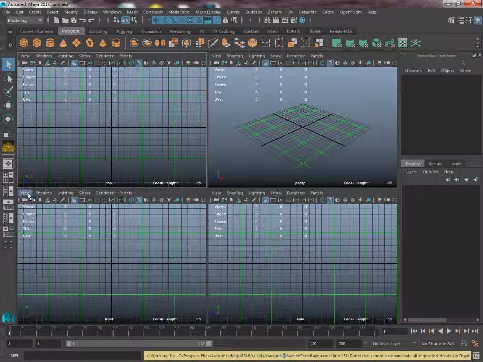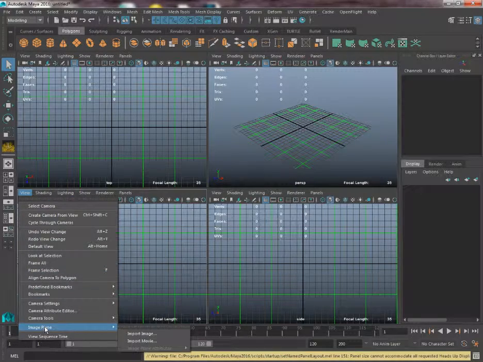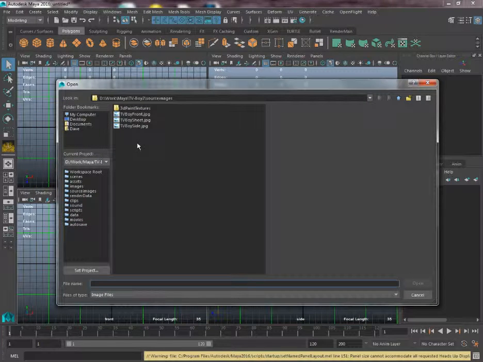Okay. So I know I want to put the front view in this view, and I want to put the side view in this view. The side view is going to be looking down this direction. Okay. So I'm going to go to View, Image Plane, Import Image, and it's going to take us to our source folder. And this is why we put the images into the source folder.